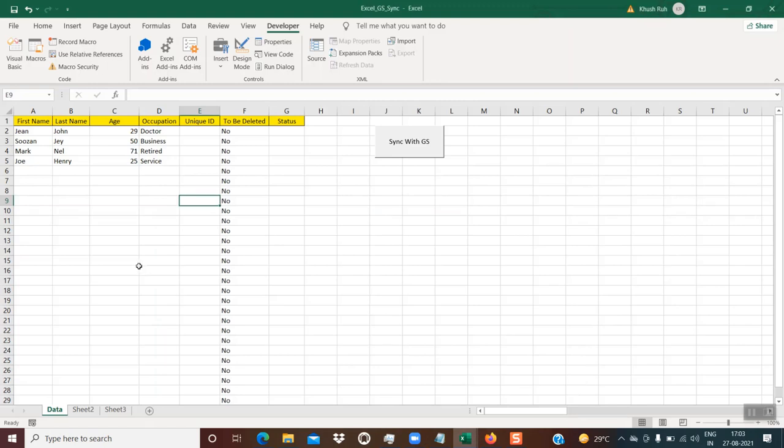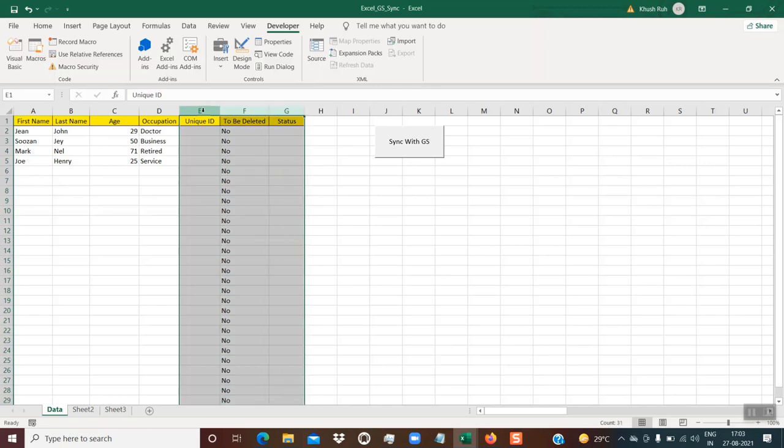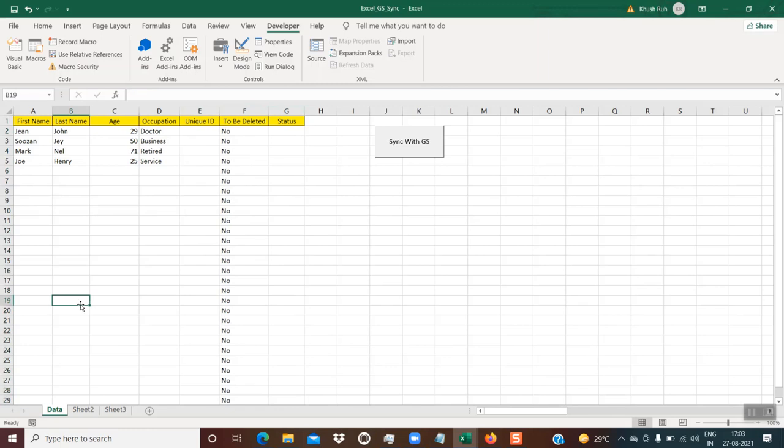This is my Excel sheet. This is the data: first name, last name, age and occupation. These three columns I would explain to you in a while, but these three should be there in your Excel sheet for the syncing to happen. The purpose of these three columns I'll explain in detail in a few minutes.